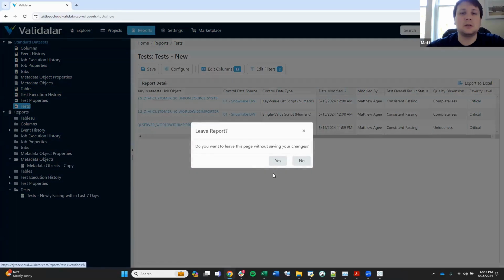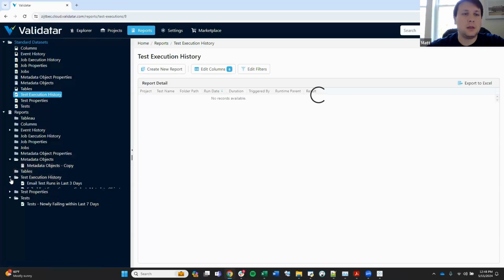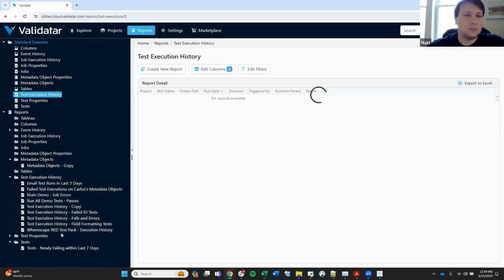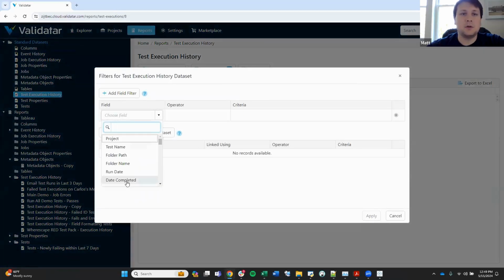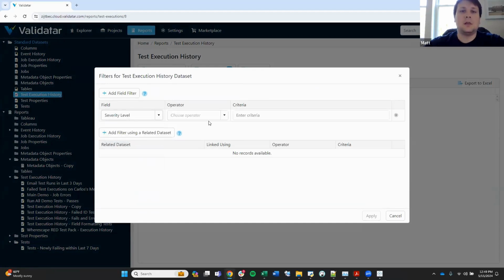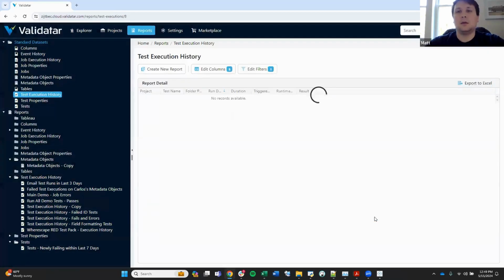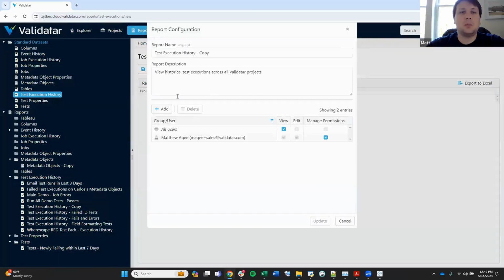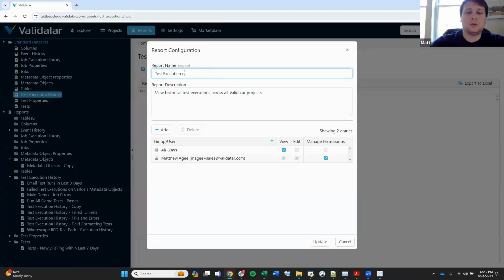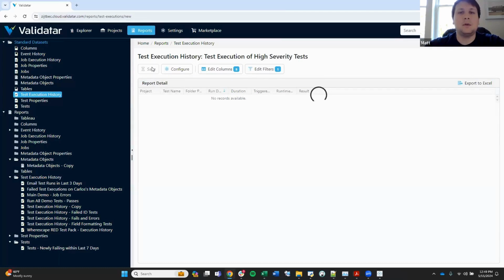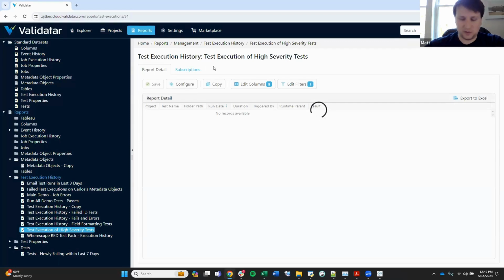Similarly, if you were in your test execution history, I could have an example of this. I could add a field filter for severity level equals high. Go ahead and hit apply and create a new report. Test execution of high. Update that, save, and then I could set up a subscription to this specific report.